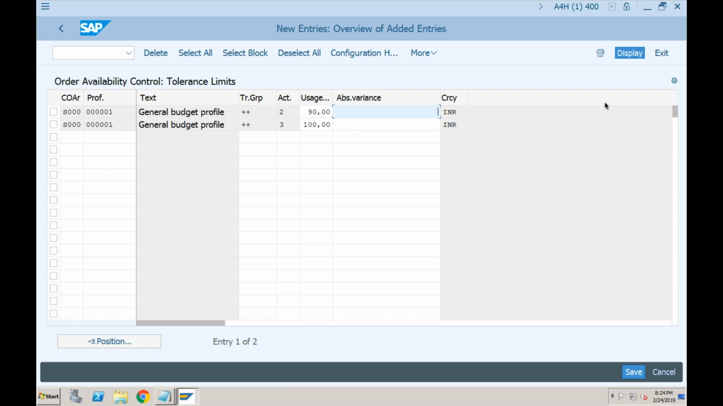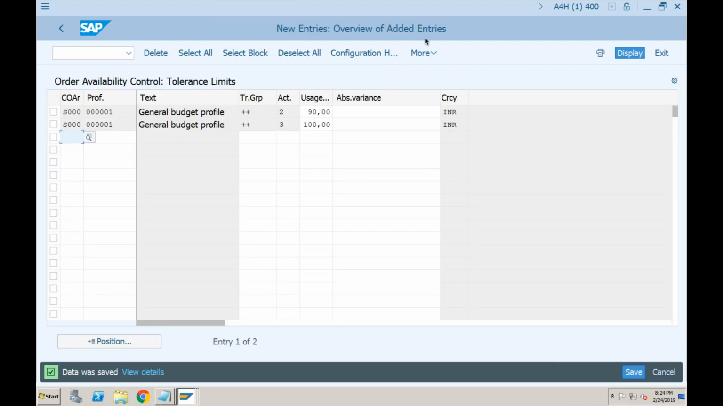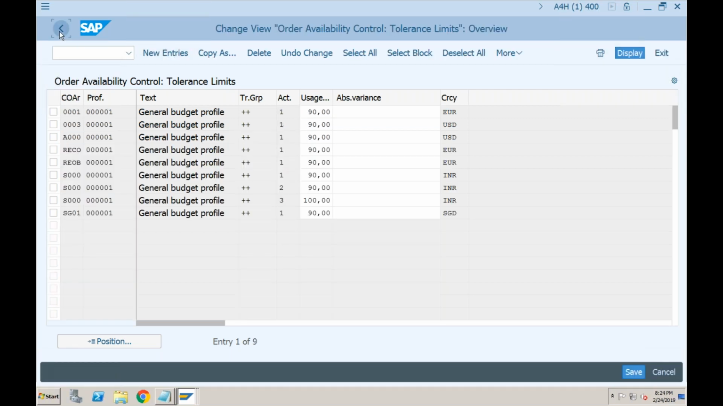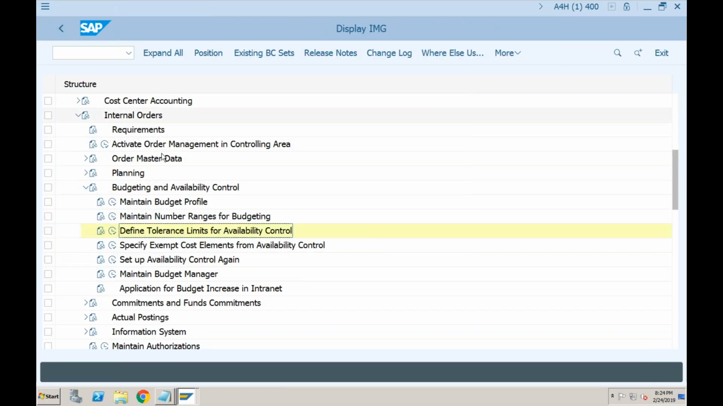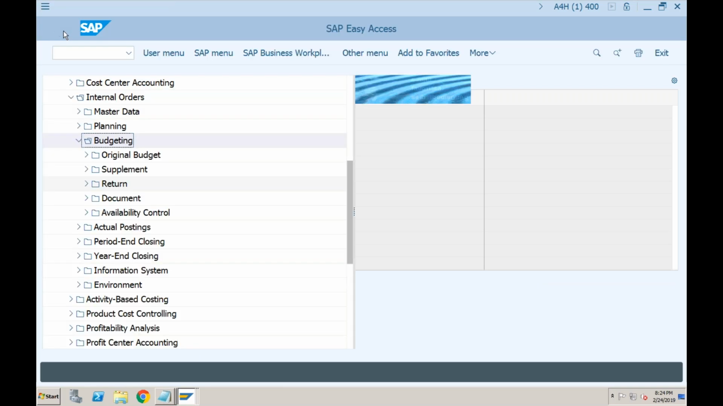Okay, so now let's click on save, and click on OK. So now availability control is active. We also specified the tolerance limits. Okay, now let's come out. You can just ignore this. Now, the next step, we need to provide the budget.